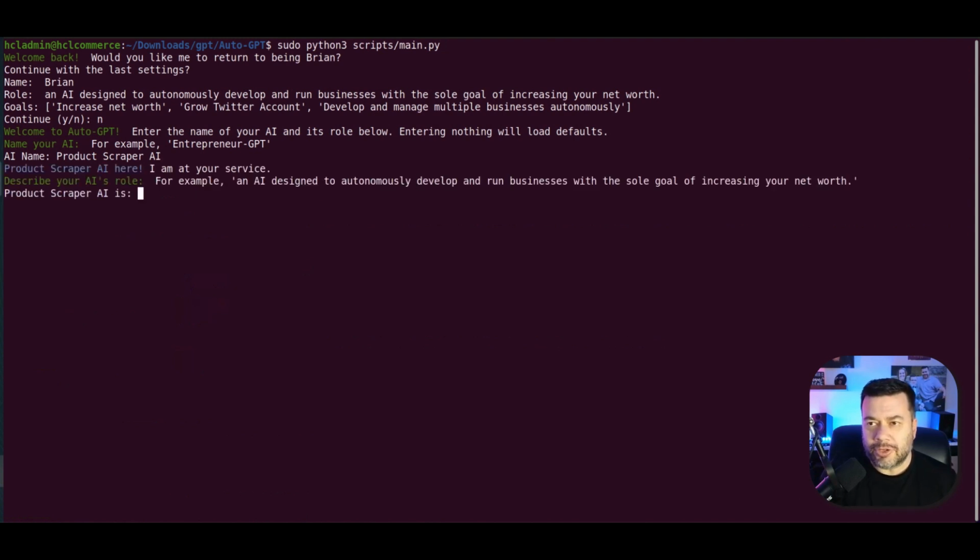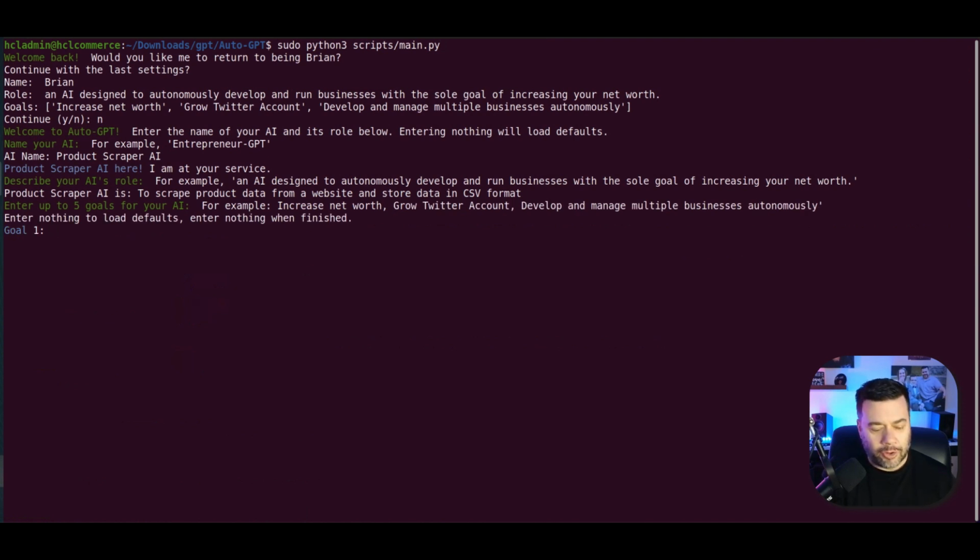Okay, it says I'm here at your service, and it gives me an example of what the role is: to scrape product data from a website and store data in CSV format. And then enter 5 goals. The first goal I'm going to put is to browse to Amazon.com and search for Amish popcorn.